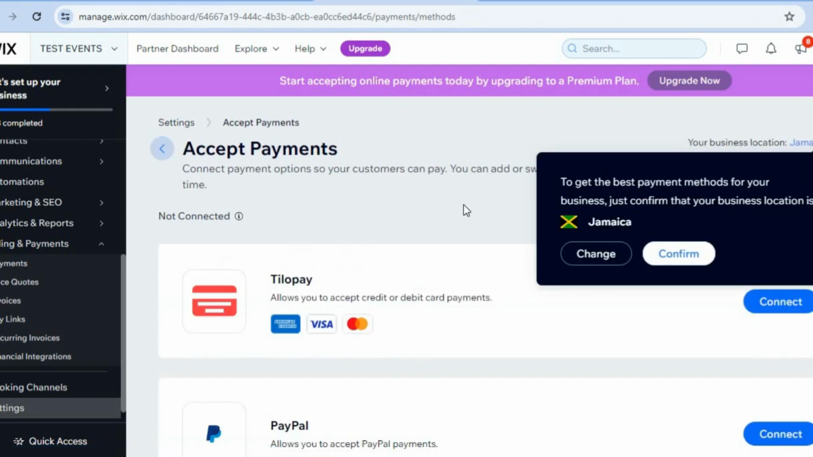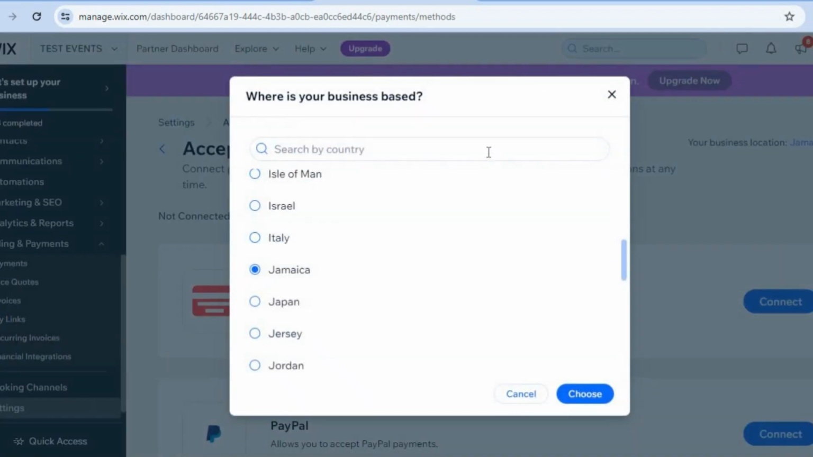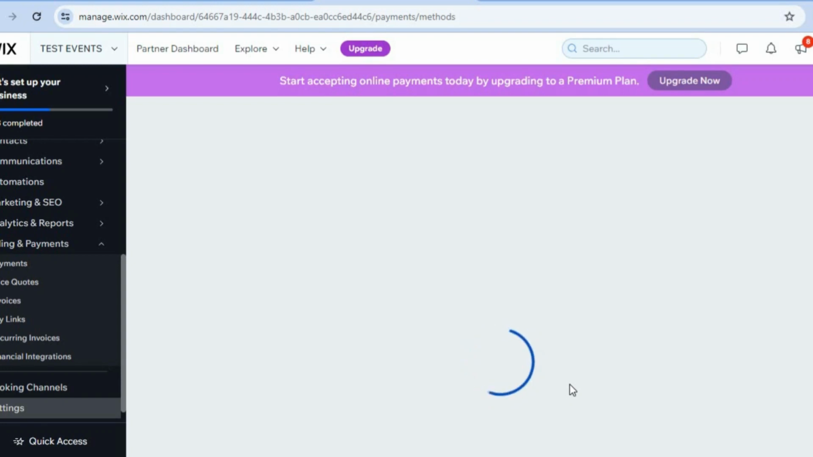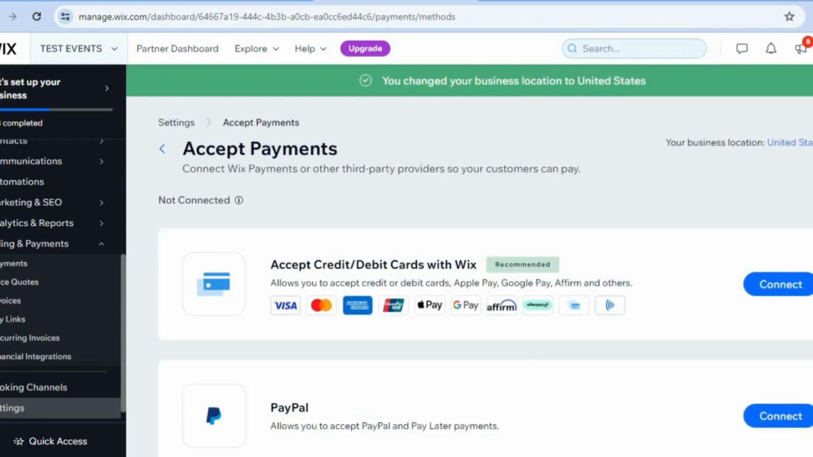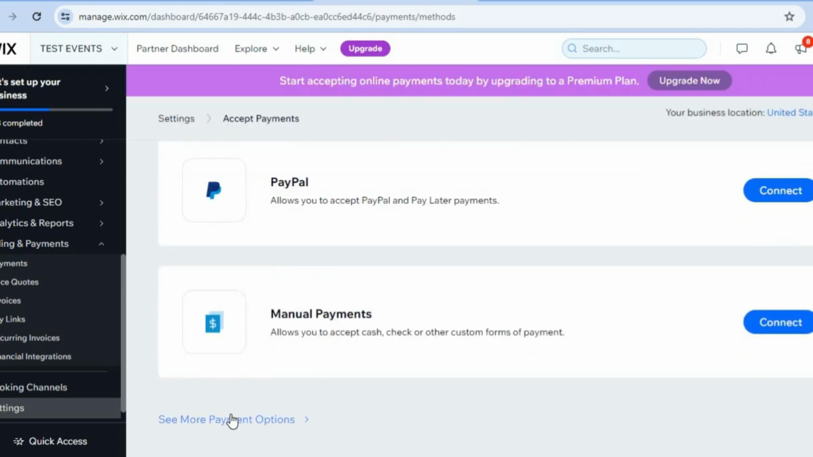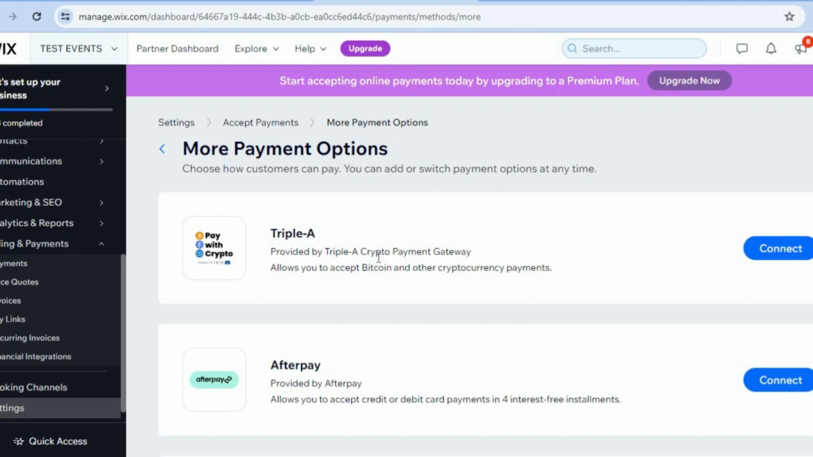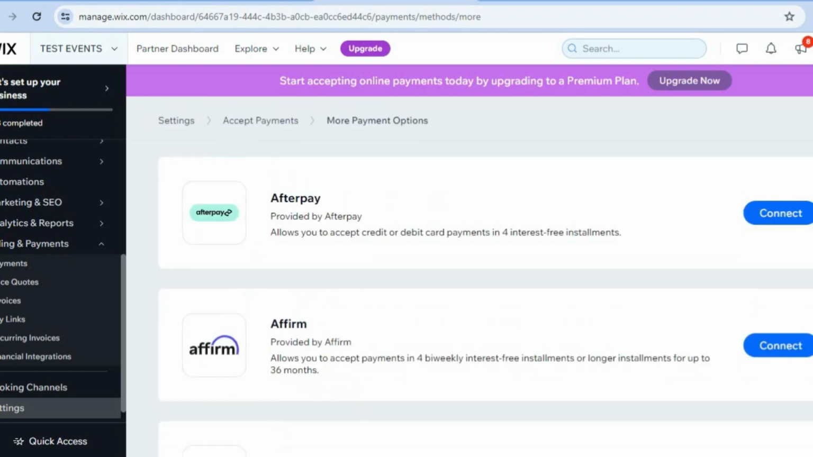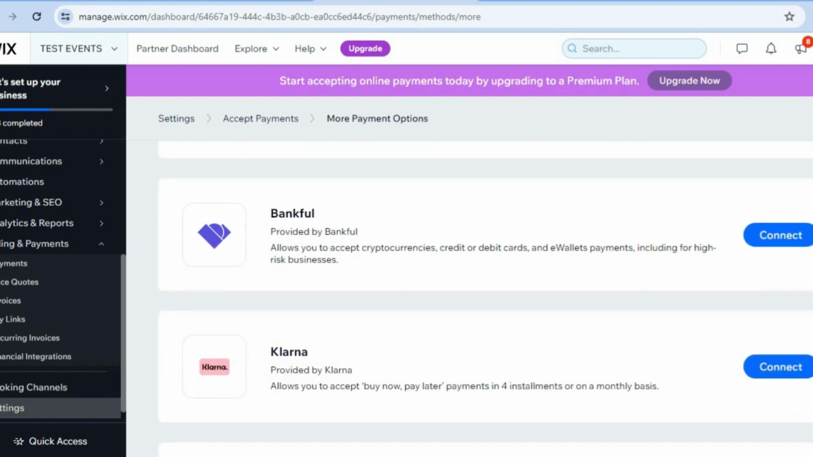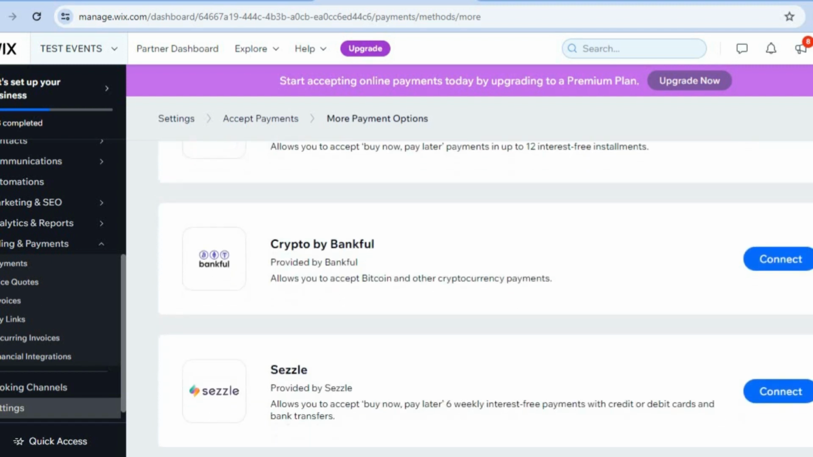But if I were to change the location of my website by tapping on change, for example, if I were to type in United States, so let's do that real quick, tap on choose, you can see that I'm provided with more payment options. I can now use the Wix payment option, and if I were to tap on see more payment options once more, I now have Afterpay, Affirm, and I also have Bankful and Klarna, numerous payment options that I can offer.